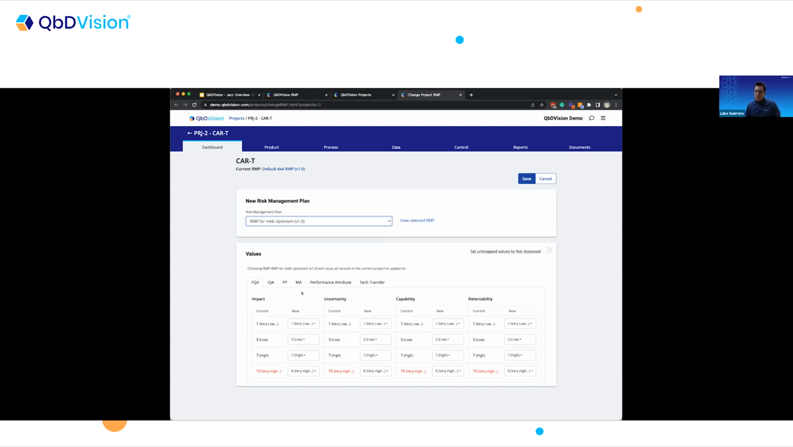Let's say, for example, you enable tech transfer in your RMP, or you reset the scales for that. Now you can update the RMP without having to make a copy of the entire project, because now it has that tech transfer schema built into it. All you have to do is click save, and the system will apply the calculations necessary to put in this new risk management plan. It will automatically update all the records in the platform that have a score that needs to change.